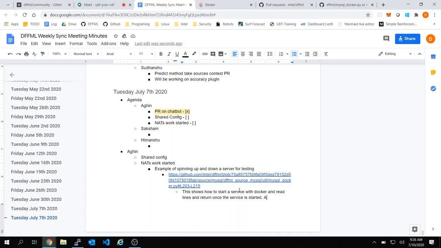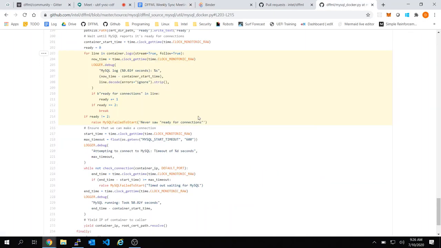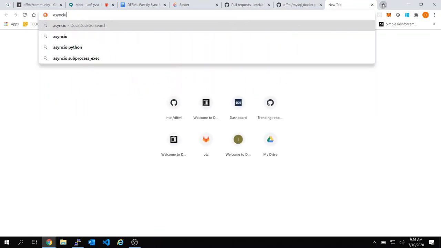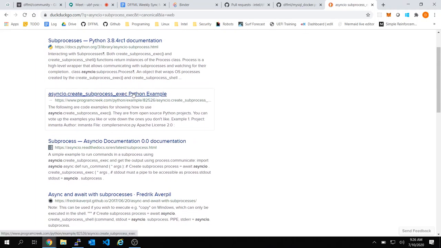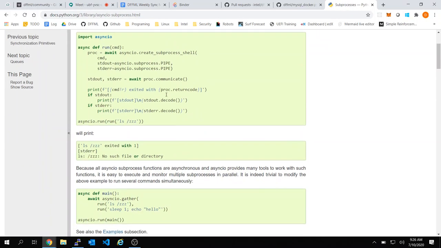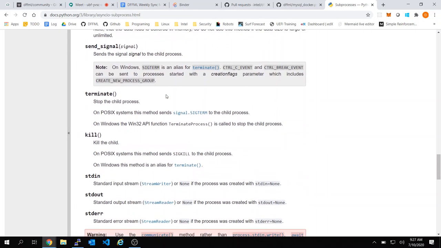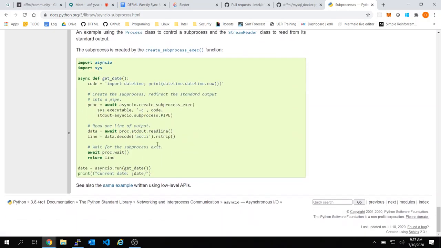Okay. So this shows how to start a service with Docker and read lines and yield once the service is started. So this is a context manager that yields once the service is started. You're going to need to use subprocess. Do they have a readline? Yeah, they have a readline. Okay, you probably want to just use that readline method.